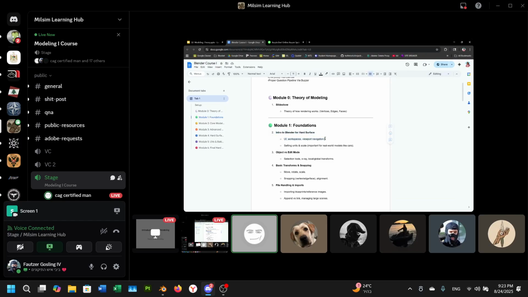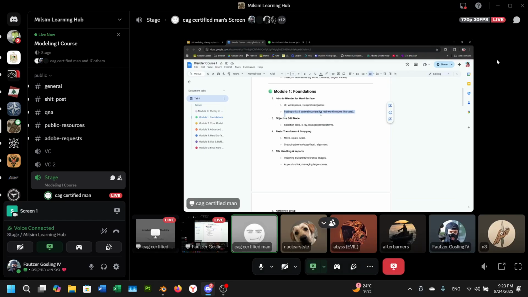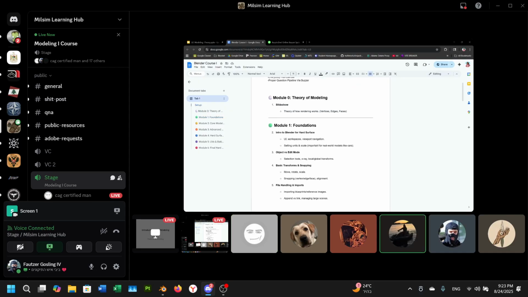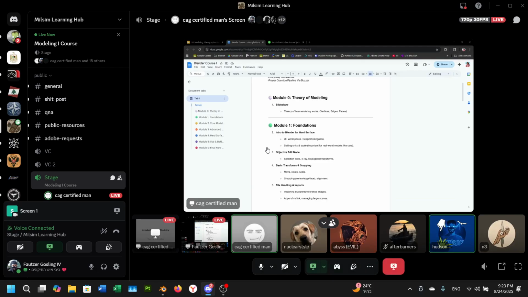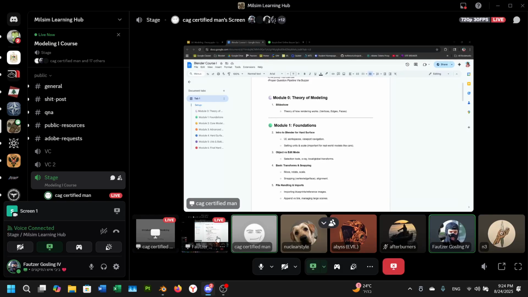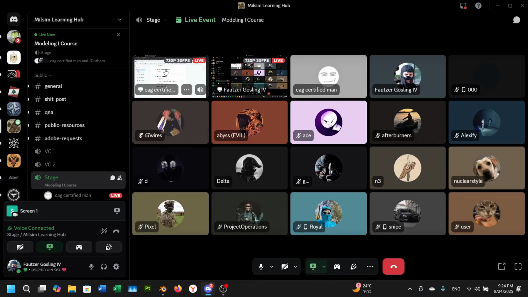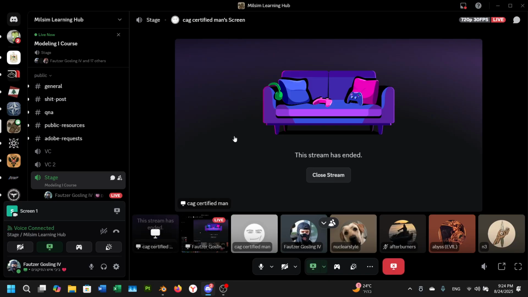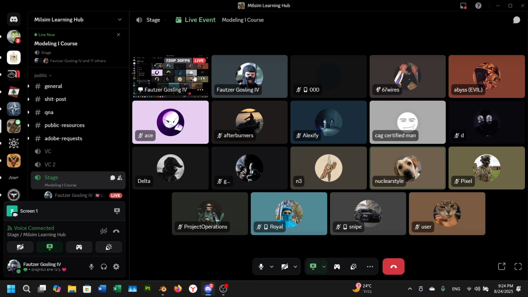Alright, we're going to cover viewport navigation, and setting units and scale. This is the viewport, and you have the toolbar on the side. If you press S, you'll be able to scale. For example, press S then X and you'll scale it on the X-axis. If I press Y, it scales on the Y-axis.